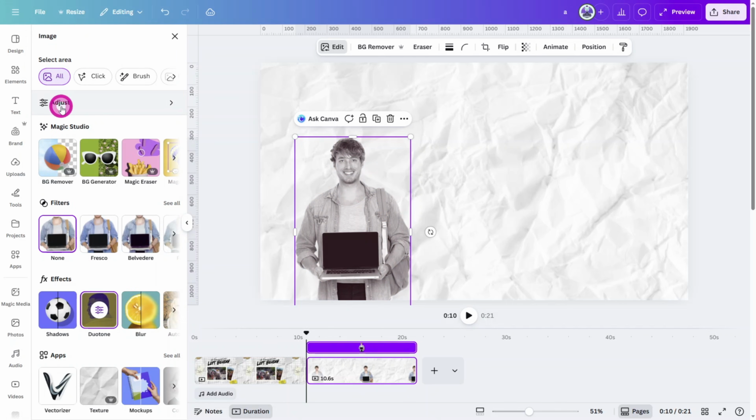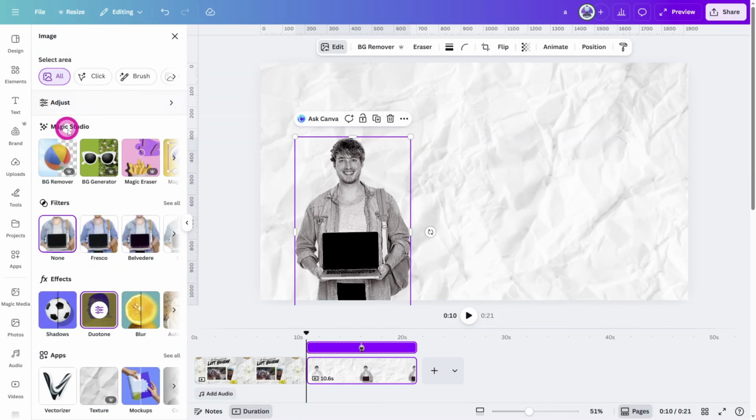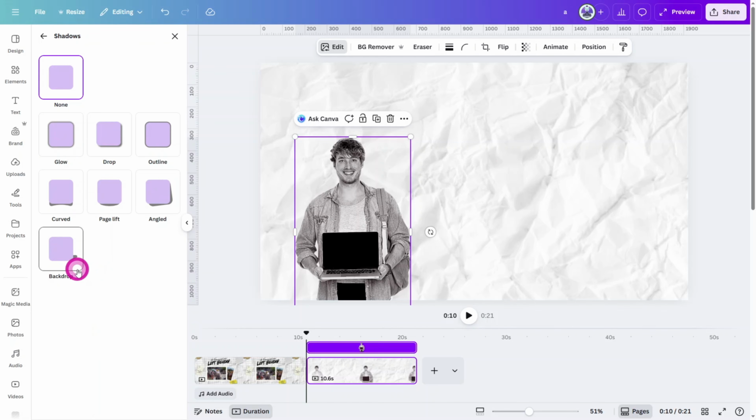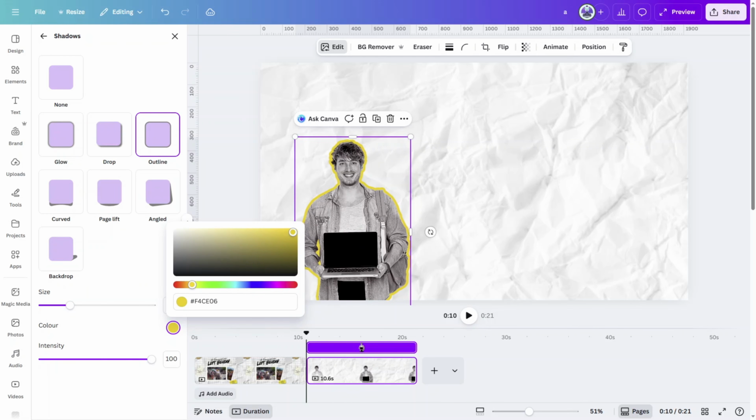Open the Adjust panel and increase the blacks. Then scroll down to the Texture section and increase these 3 parameters like so. Next, open the Shadows effect and select the Outline preset like so. Change the size to 25 and set the color to be yellow or one of your choice.